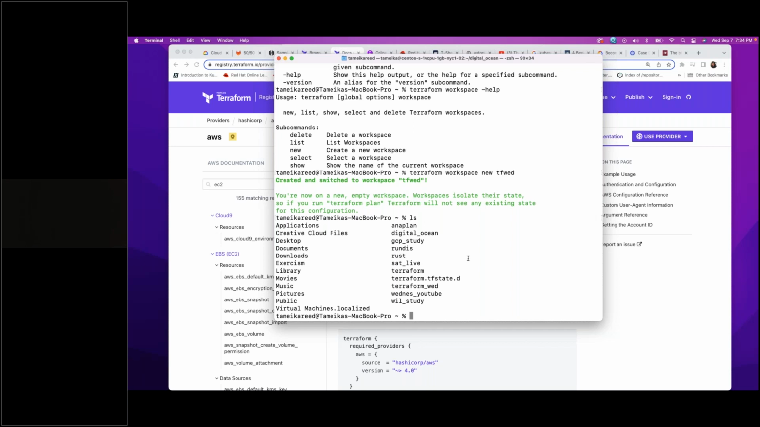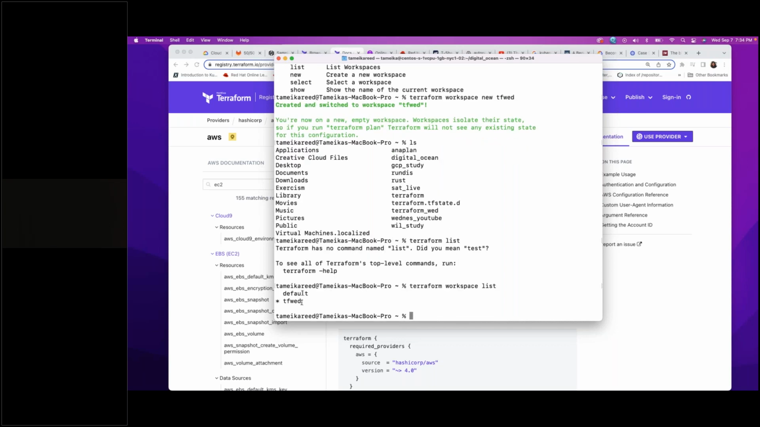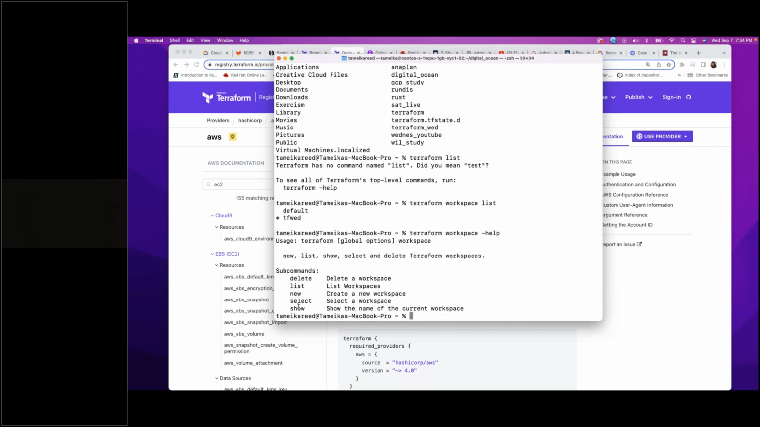But again, if I do Terraform, oops, workspace list, it shows me I have a TF Wednesday and a default, right? And then if I do dash help again, I can select my workspace, I can delete my workspace, and I can show my current workspace.